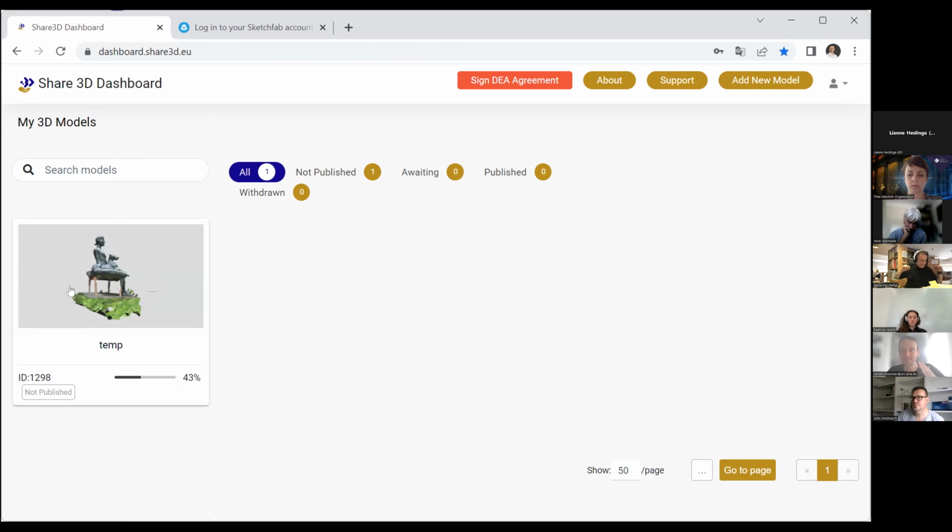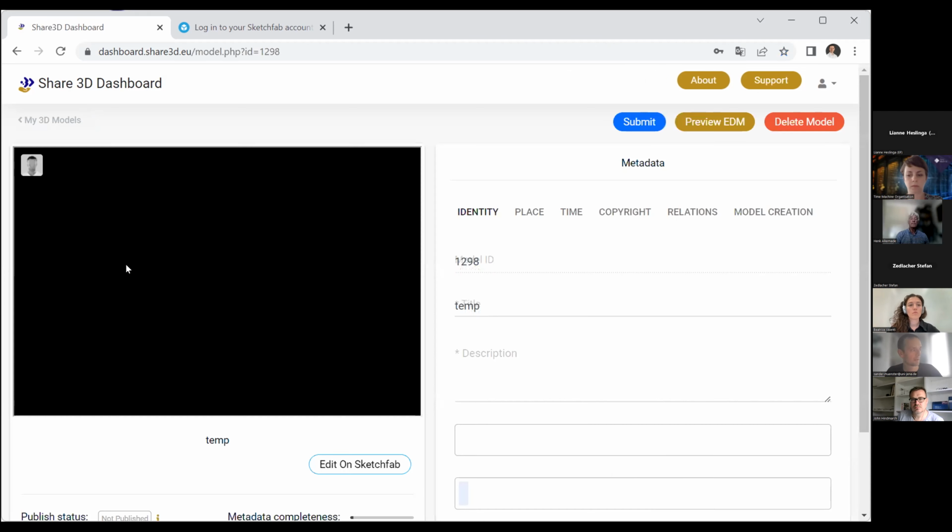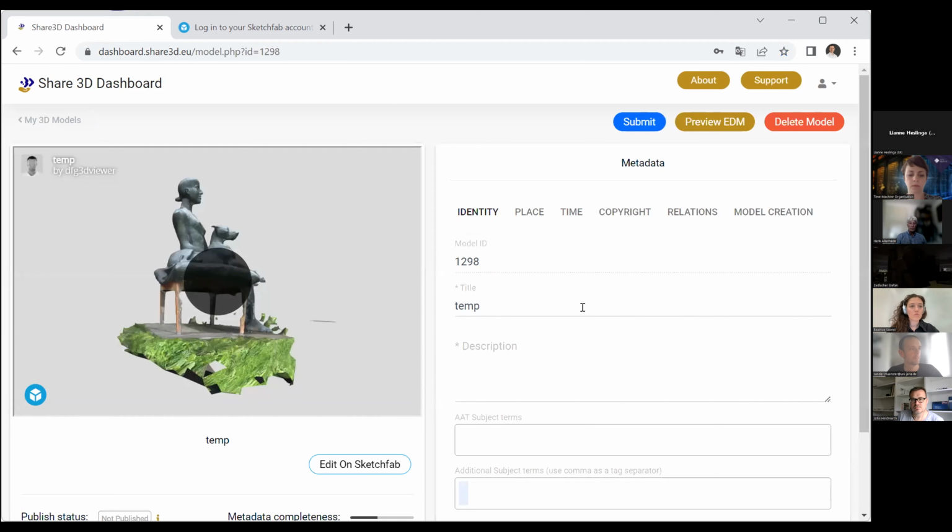What has already been mentioned is that this model needs to have some qualified metadata. And to add this metadata, I have to click once on this model. Again, please click on the model to come to this metadata view. I click now. And there I have the definitions of metadata on the right. Let's start with this tab, identity. If there's a model ID, please do not change it.